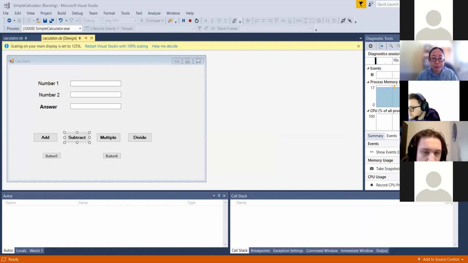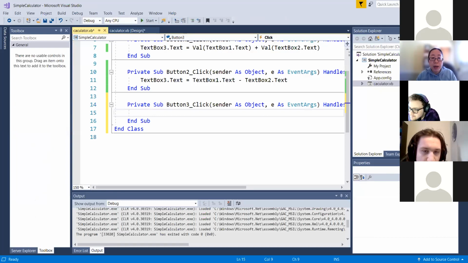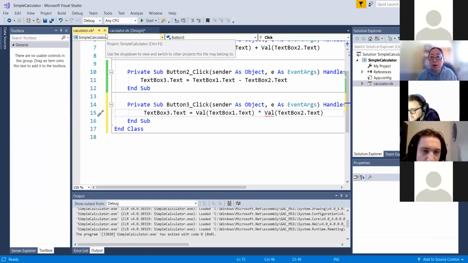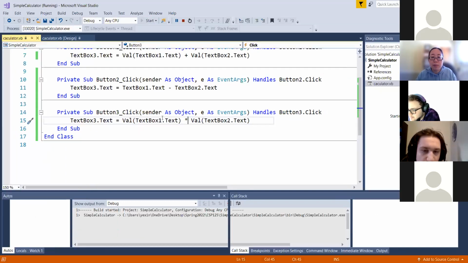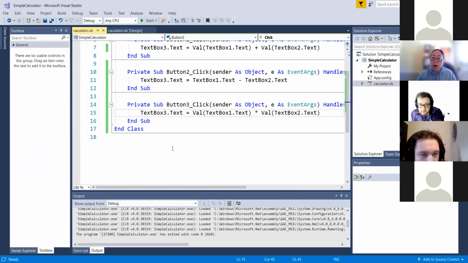Okay, so in order to have multiply running, you double click. You can see here, button click 3, and you know what? I'm just going to copy this one and change it to multiply. Okay, see how easy it is? And you click start button. See, 3, 4, multiply, becomes 12. Okay, so you can finish the rest of it on your own time.